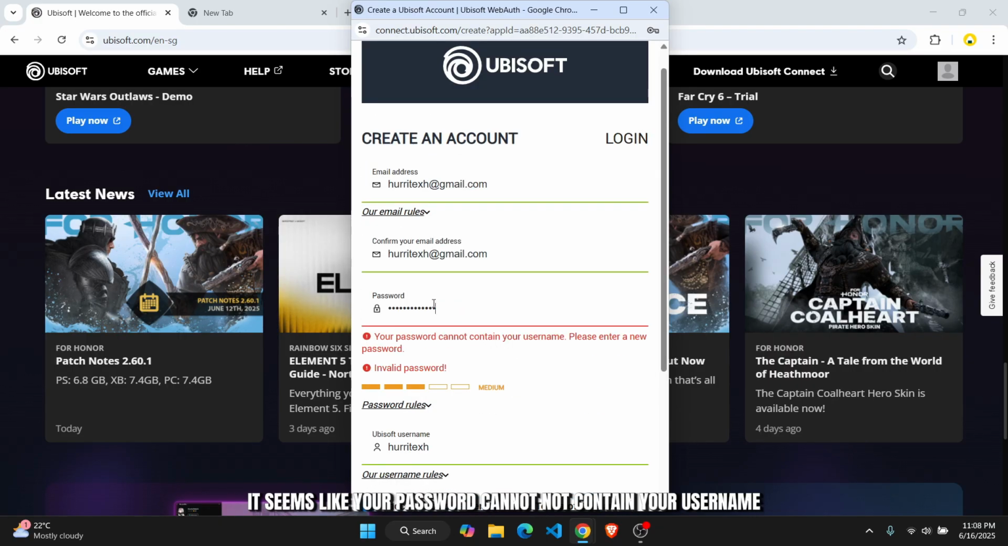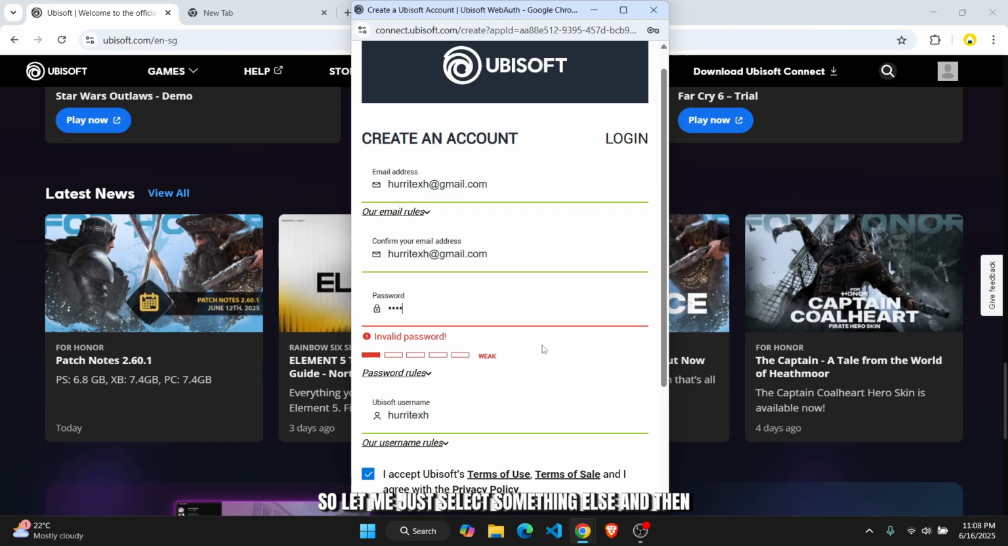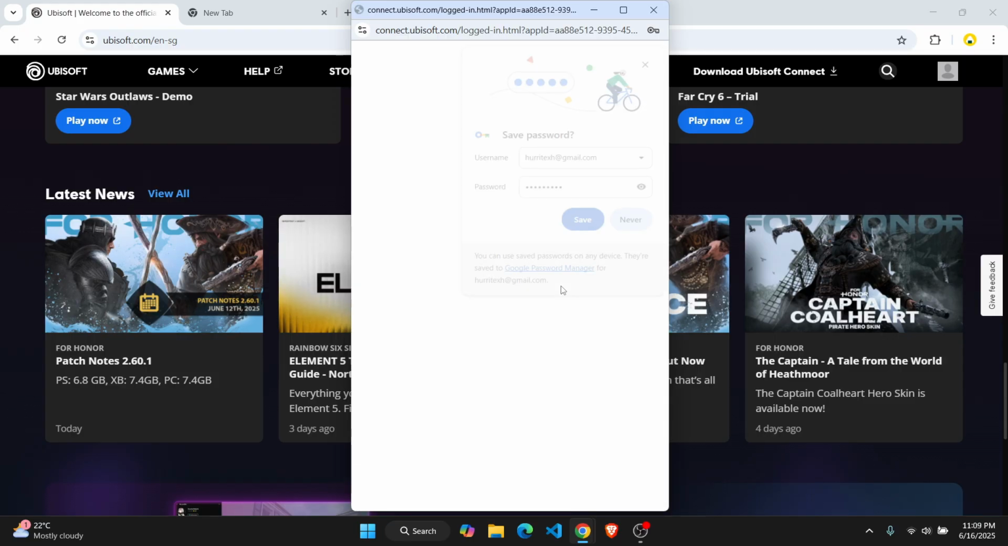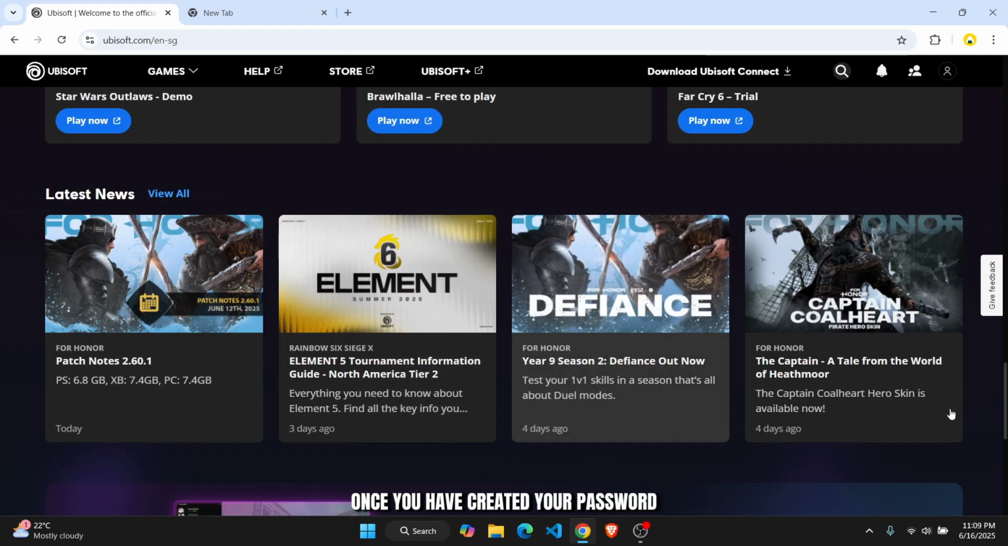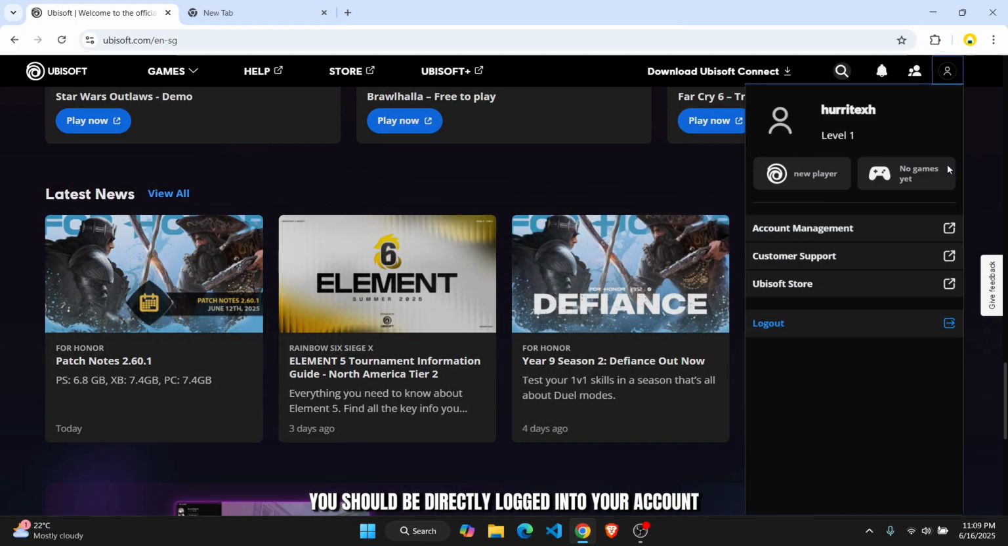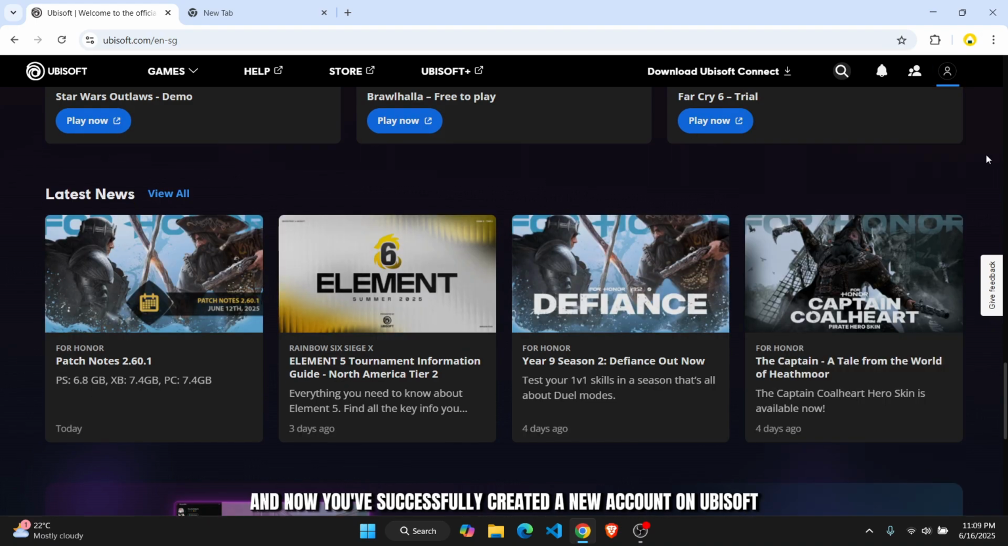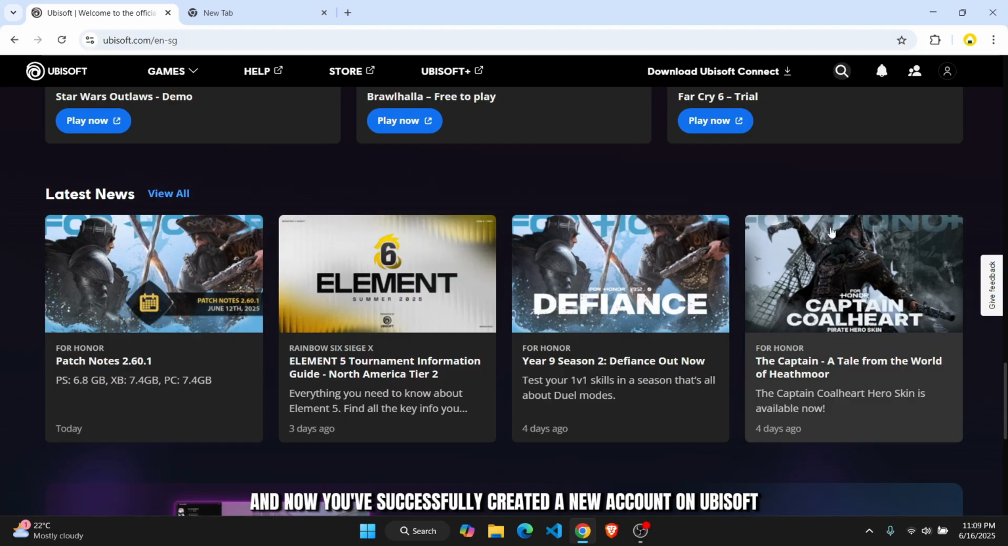It seems like the password cannot contain your username. So let me just select something else. And then once you have created your password, you should be directly logged into your account. So here you go, you've got your account, and now you've successfully created a new account on Ubisoft.